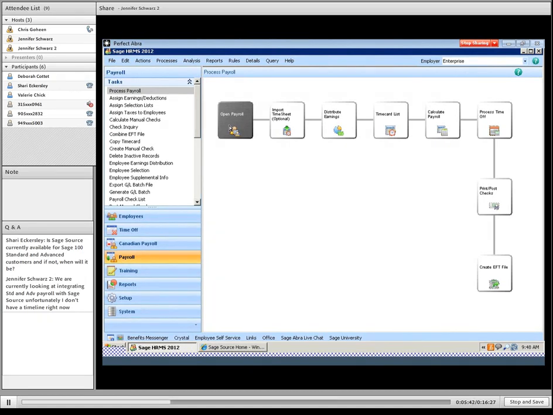employee information. So with a standalone payroll solution with Sage HRMS Payroll, we would start with actually importing or bringing in our actual calculation information, whether that's time, gross wages, a commission amount, whatever information we need to bring in to actually calculate payroll. And we do that with importing timesheets or importing that information in. The next process is to actually distribute our earnings.